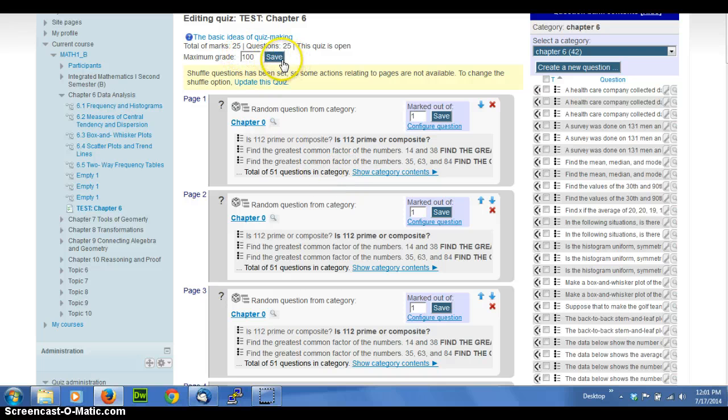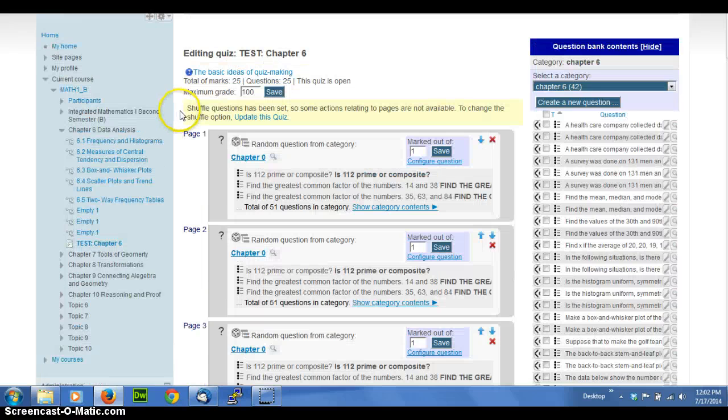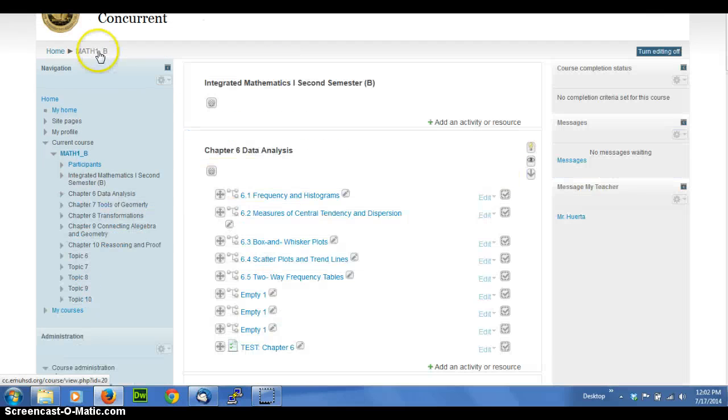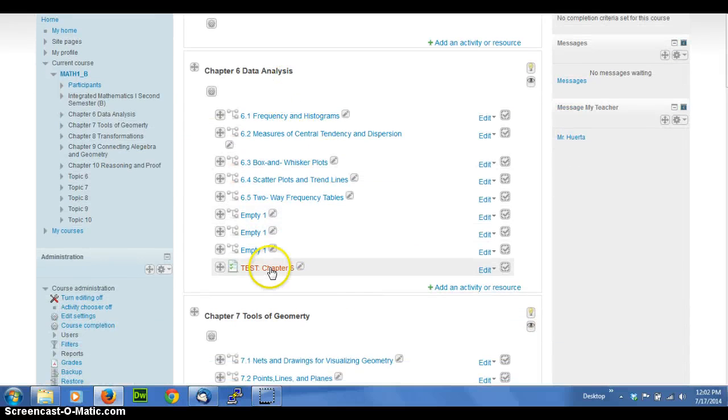And that's it. All right, we're actually done. We learned how to click save. I already did that. We don't have to click save or anything. Just go back to Math 1B, click on this here. And here we are in the main class. You can see the chapter test is there. If you want to see if it works, click on it.